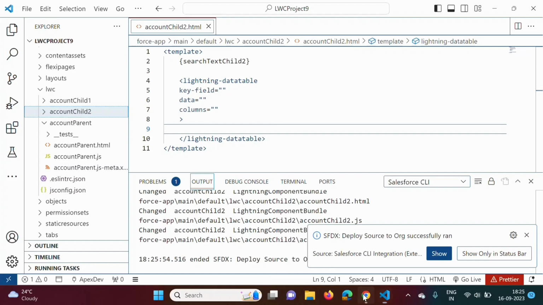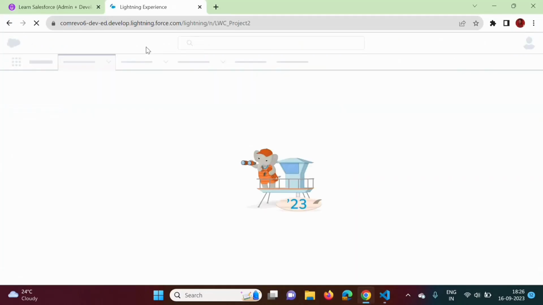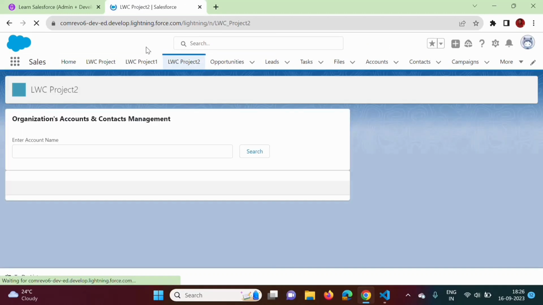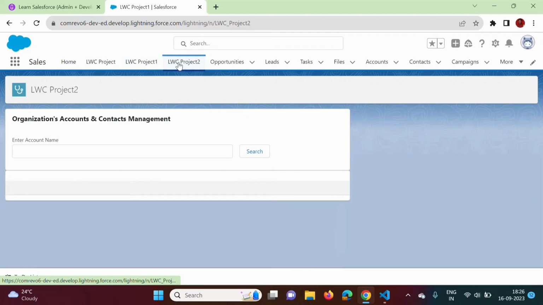Okay, now see, we will refresh by Control F5. So something here you can see, right? Here we have these column names: ID, name, actions. And when we have added the lightning data table tag, we got this bar, right? On this bar we have to add some column values, so later on we will add. After adding the lightning data table tag, we got this bar.